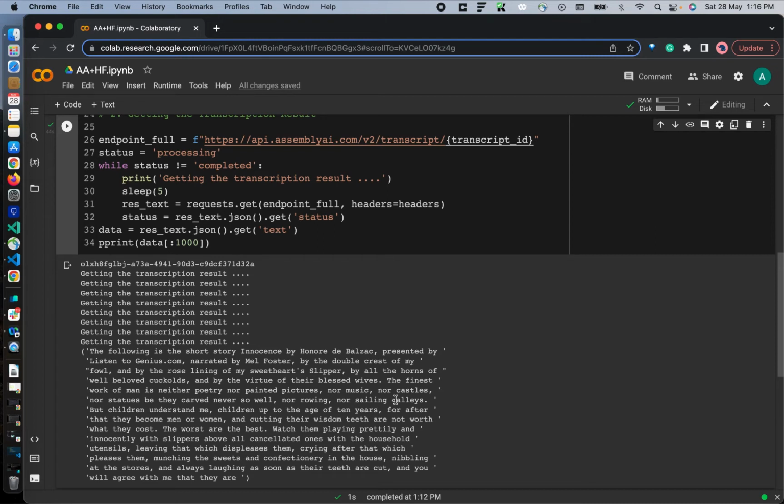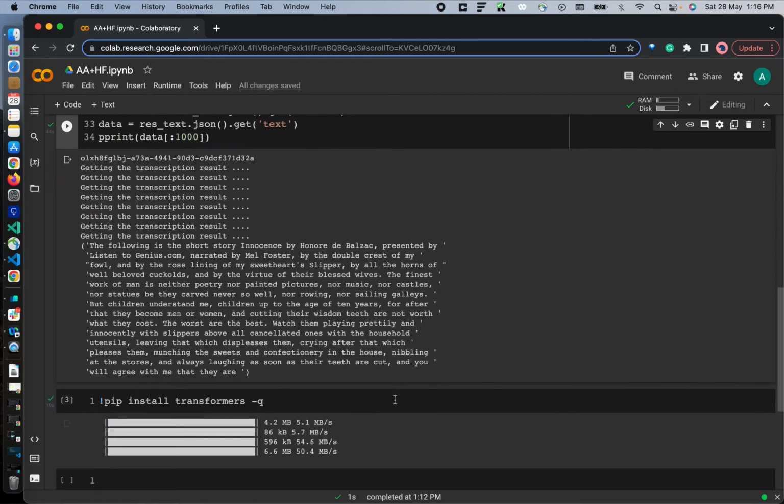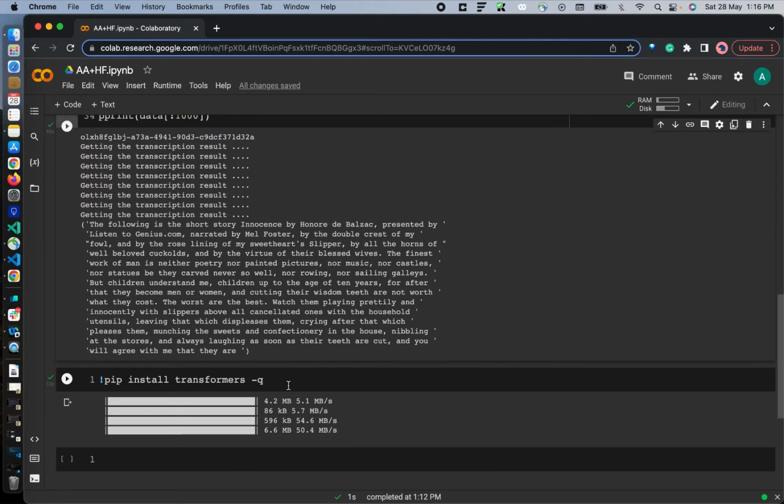So for summarizing this story, we need to install the transformers library. Transformers is a Python library, so we can use pip to install it. And here is the statement. We can just simply do pip install transformers. It will install the library. I have already done that here.